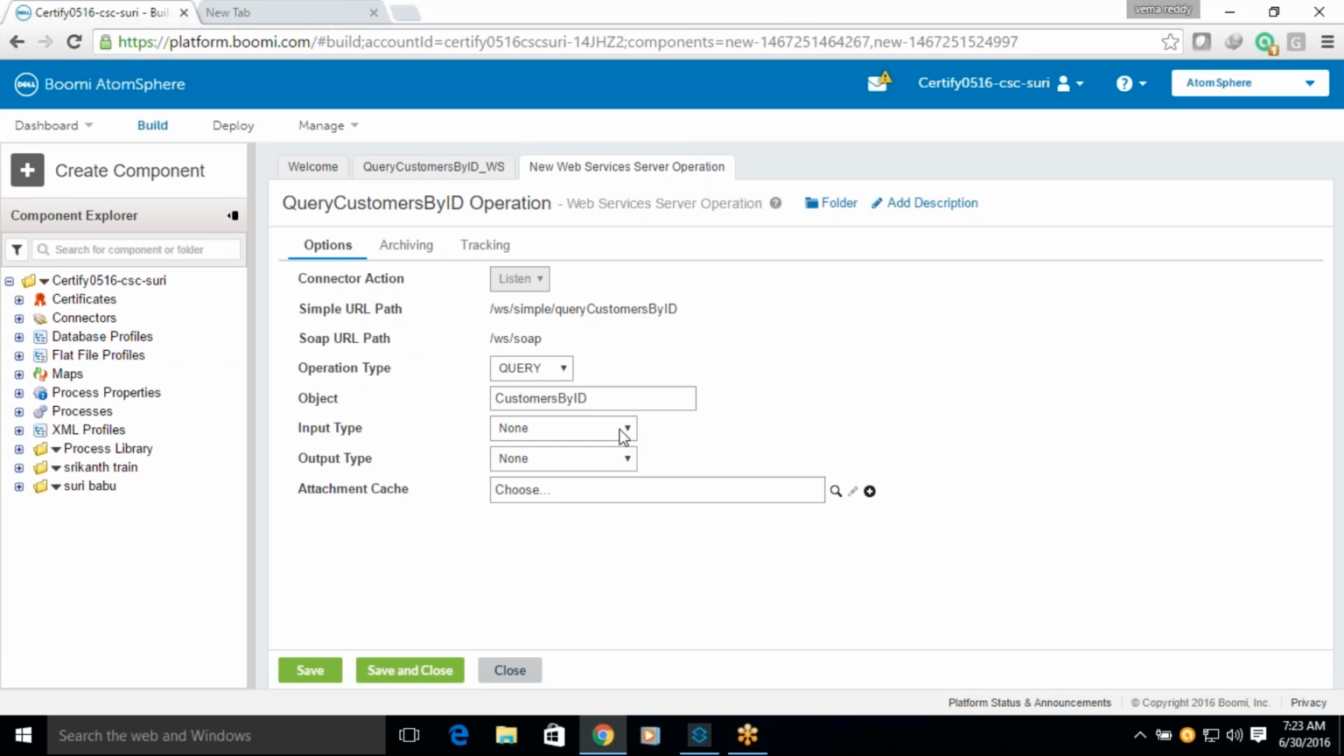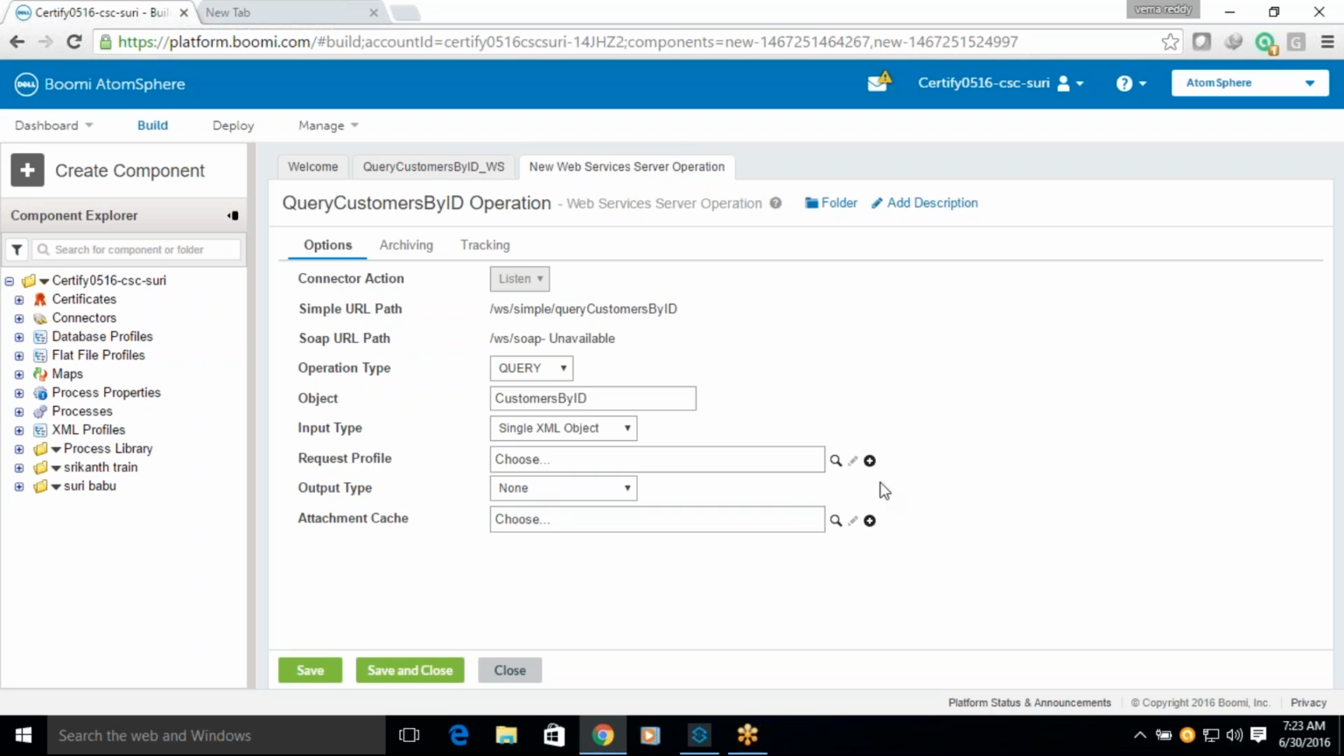What do you want to specify here? You want input nothing, but do you want the web service operation to receive any request? Yes, I want to receive a single XML object request. You can even specify JSON as a request. What would be your request? What are all the fields you want it to contain? Let me take one of the sample schemas.